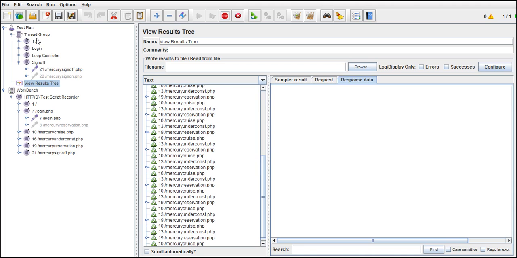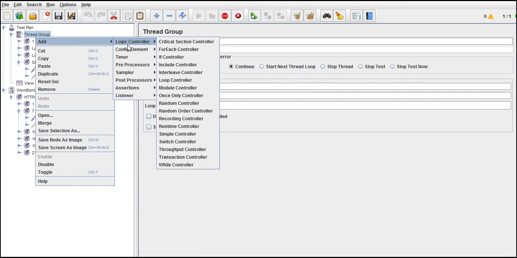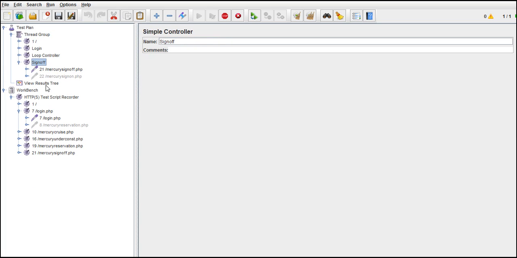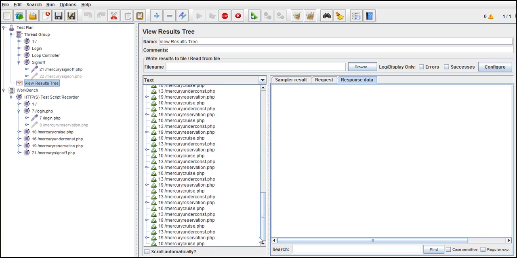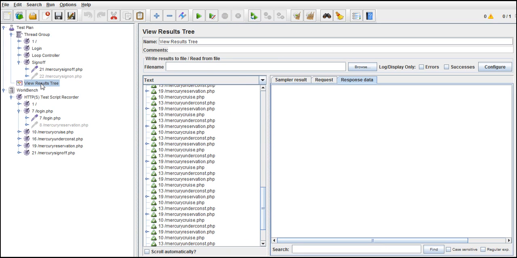Okay, let's see the other controller without wasting much time. Let's be quick and learn something new in each and every minute. Now we go for the while controller. Before that, the results tree. I think execution is done. It's still going on. I'm stopping it because the loop has to run 50 times, right? I am forcibly stopping.